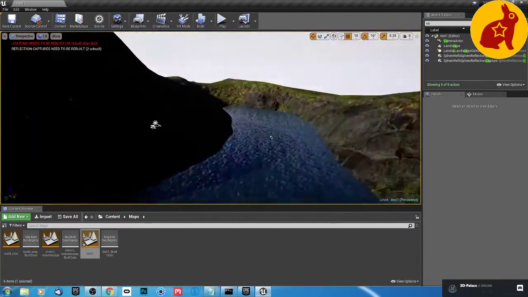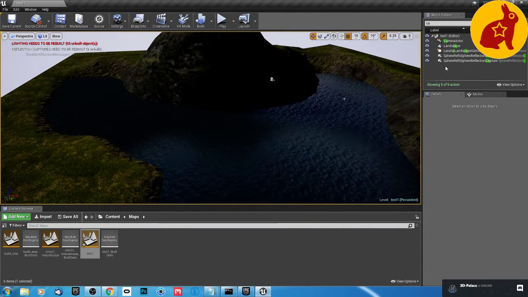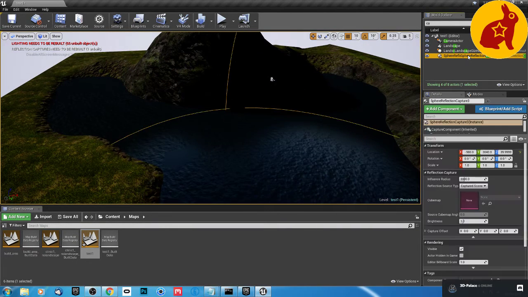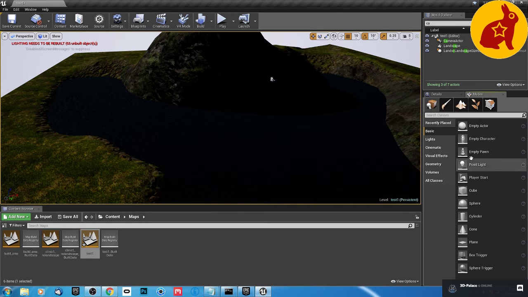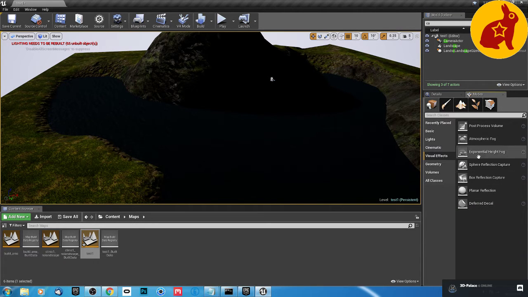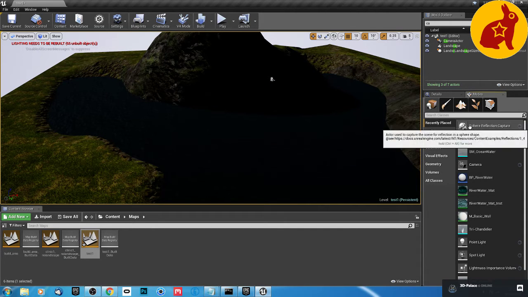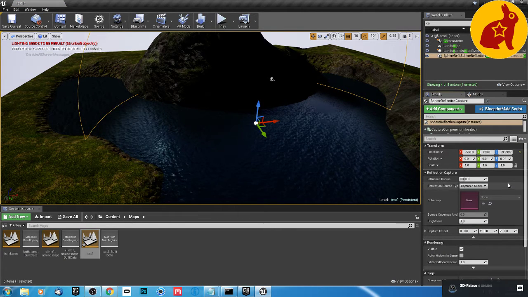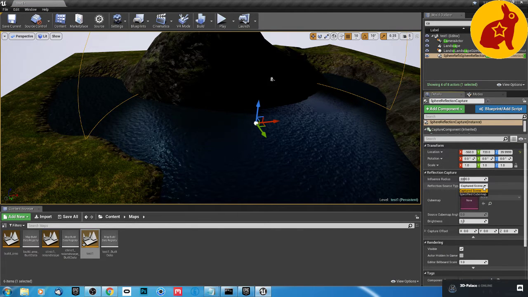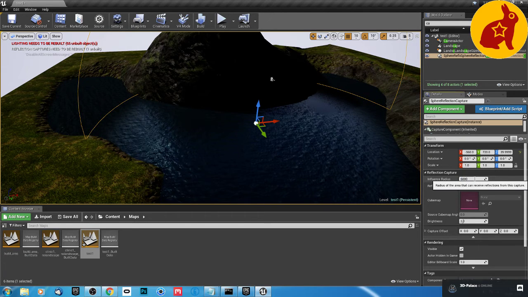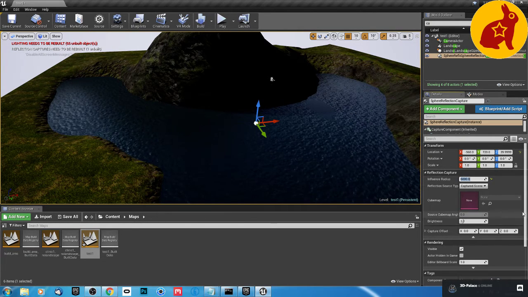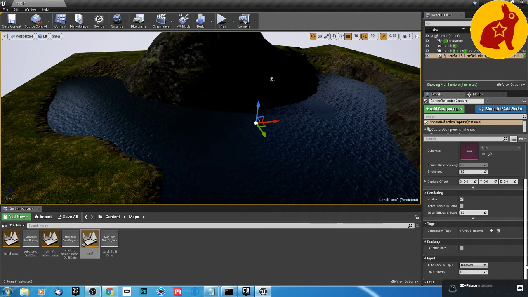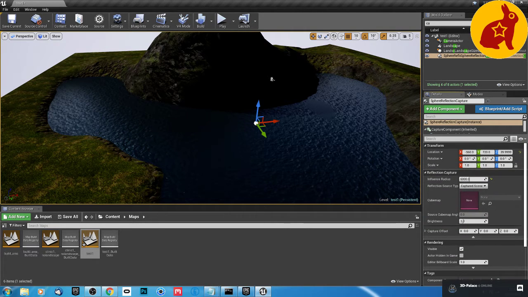One. Do them again. 2, 3. Modes. Sphere reflection capture. Visual effects, no. Lights, no. Geometry, no. Easily placed. There we go. Details. Yep. And we'll increase that to 6,000, so it gets everything. Okay, I'm going to build that at build time.